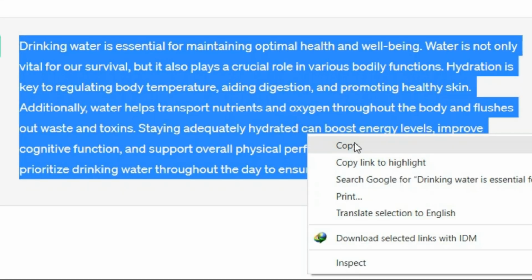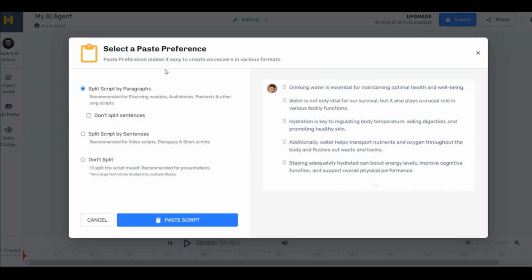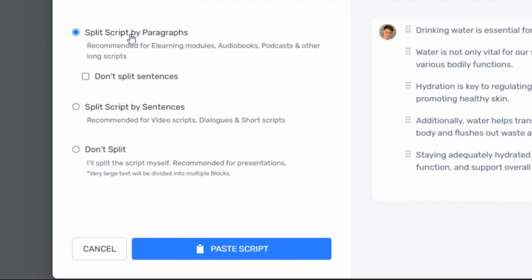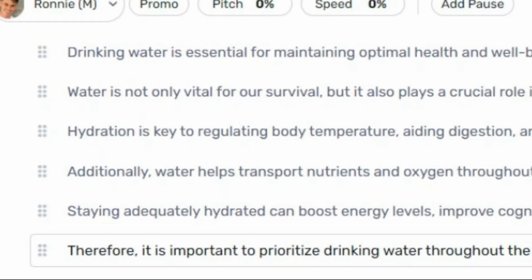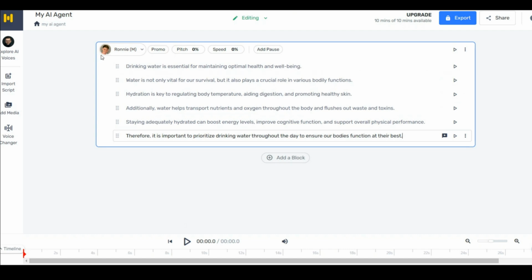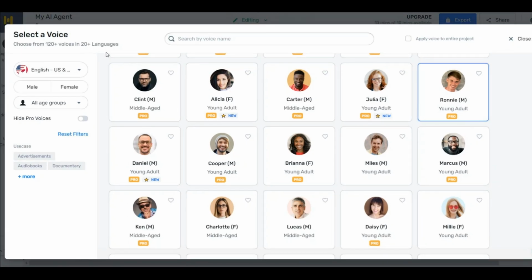Well, now that our text is ready, I will copy it and paste it in Muff. Here, my preference is to choose this option to generate a better voice and make it easier. Now all these sentences are read with the voice of this character. Let's see how it voices and test the rest of the voices.